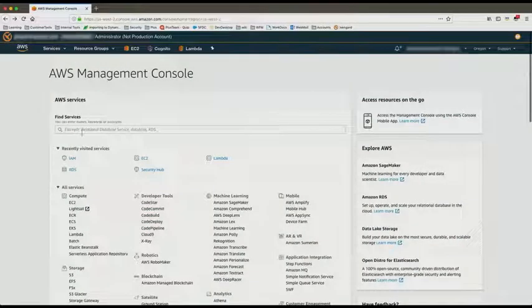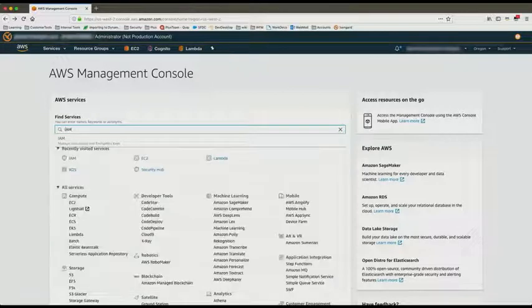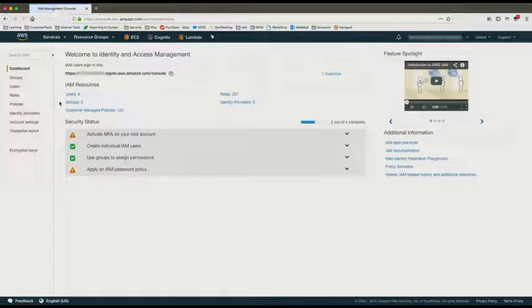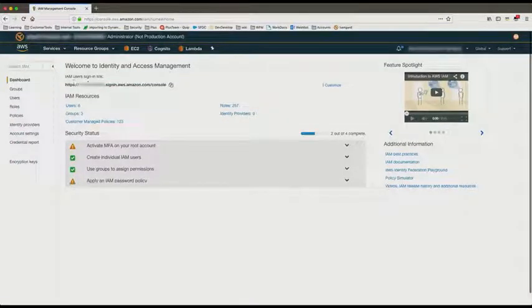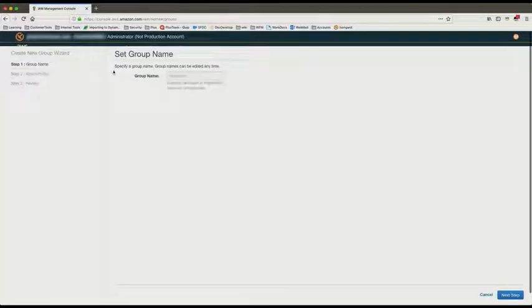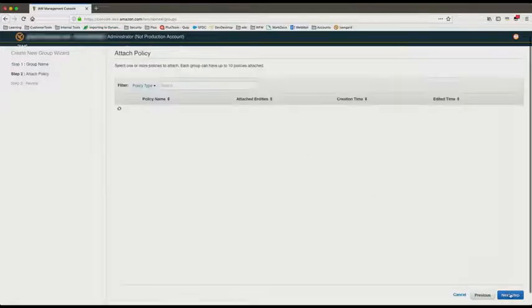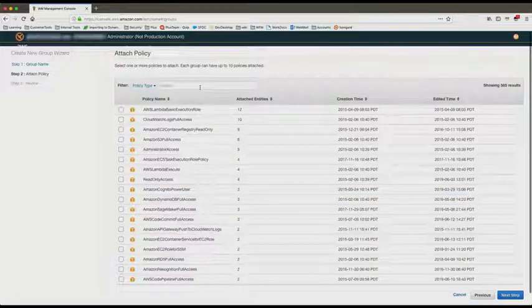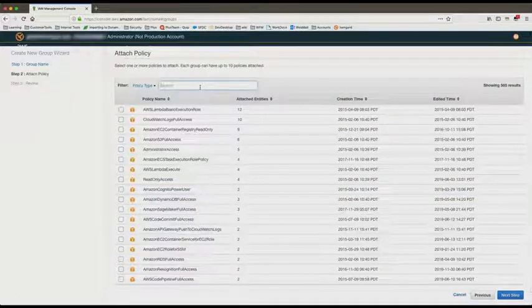From the AWS Management Console, you can search for IAM service in the search box. Click on IAM and you will be taken to the IAM console. Let's create an IAM group. On the left side, click on Groups, Create New Group. I will name it Admin Group. Click on Next Step. Now is the time that we choose an IAM policy to associate to our new group.